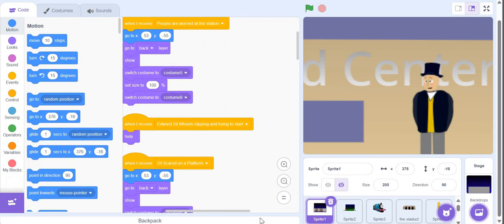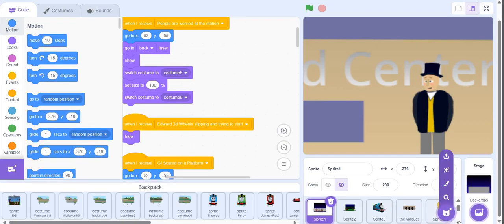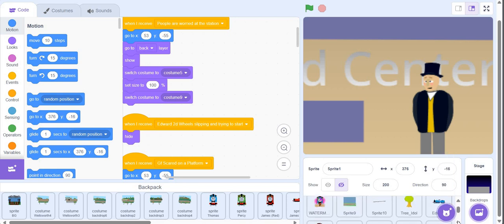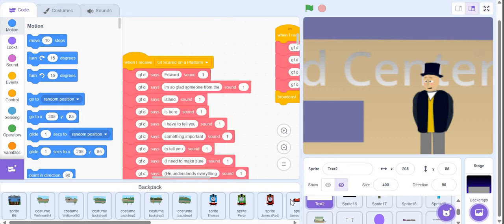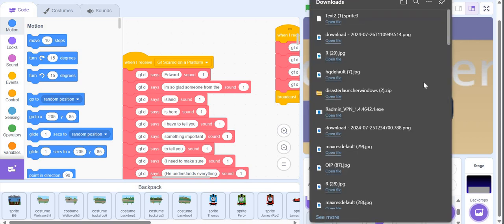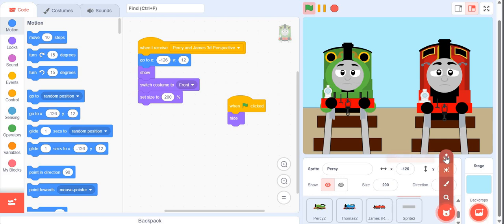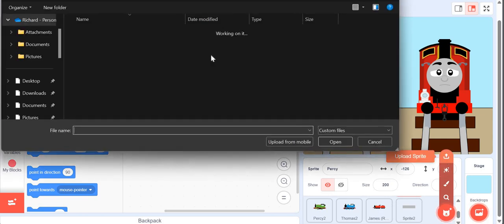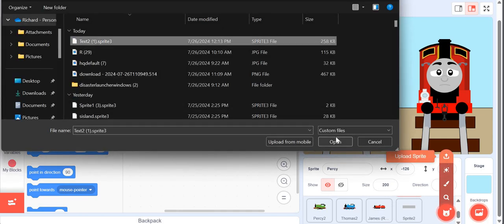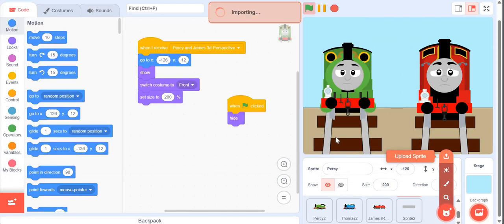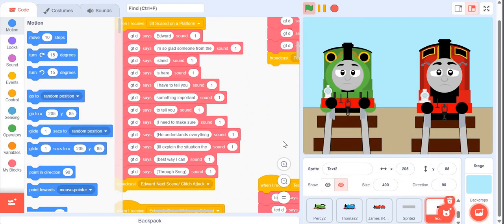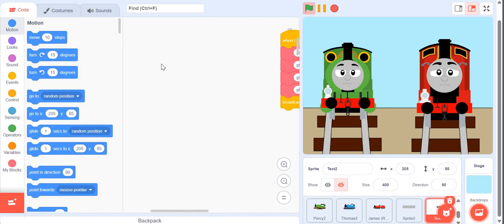What I'll use for the dialogue, or at least for the text in Thomas and the Corrupted Railroad, is this. And you can just go inside the project and take it. I'm going to export it, and then I'm going to upload it to this project. And then I'll just delete this because it's not important.